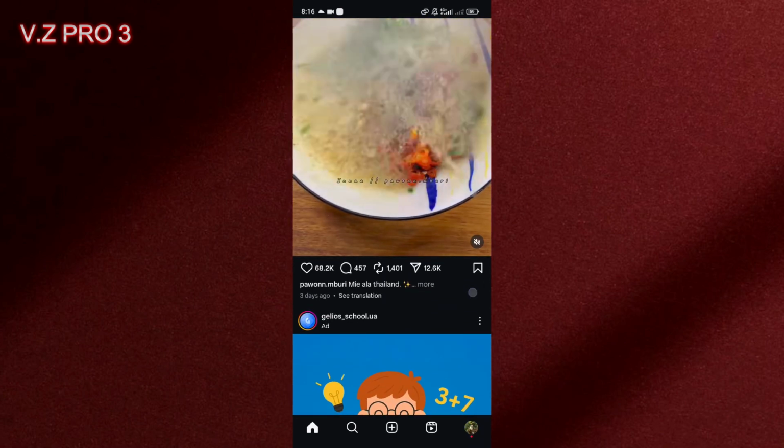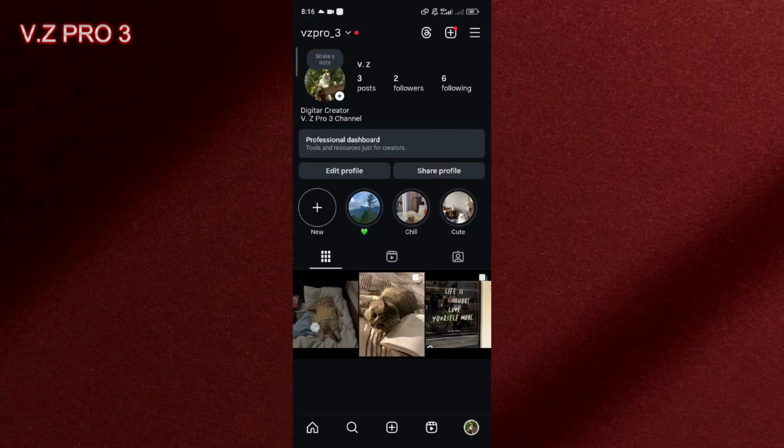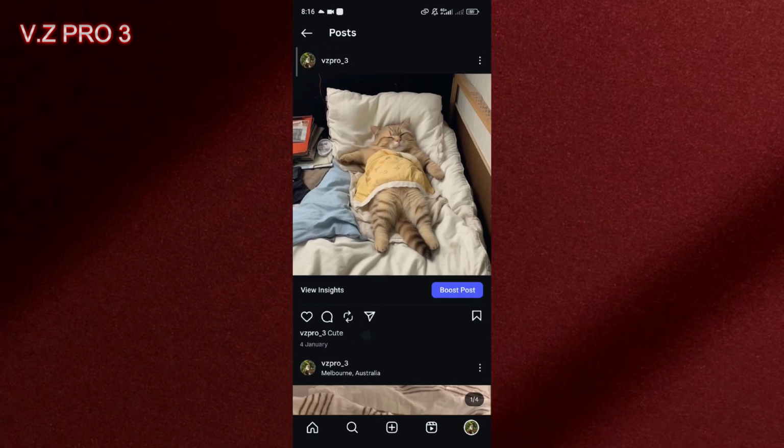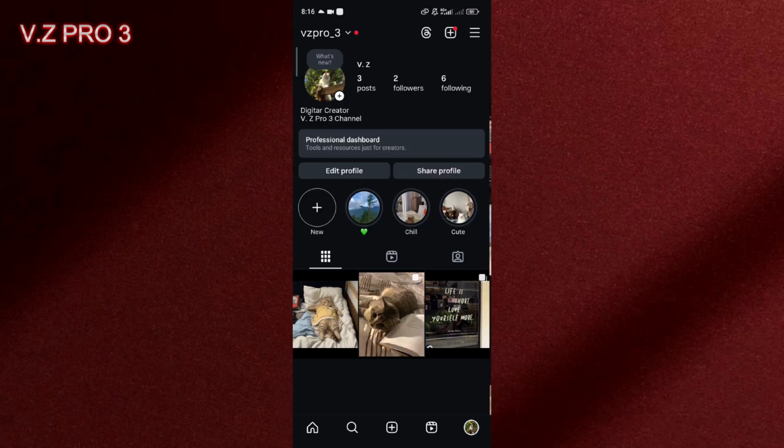Now, what if you want to turn off the repost button on your post on Instagram so you don't want anyone to repost your posts or reels? It's very simple. First of all, you can go to your settings.